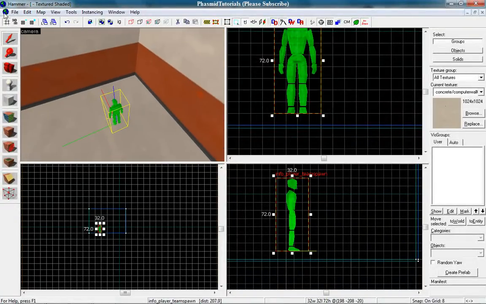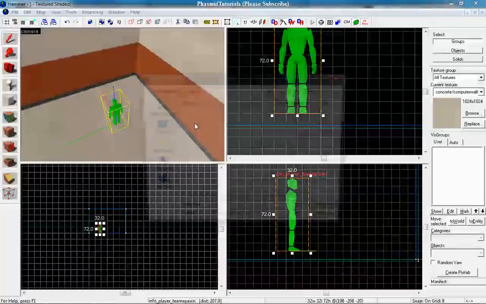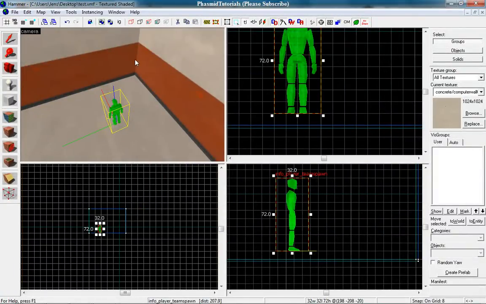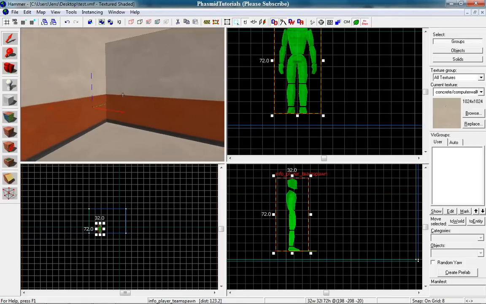Now you can play the map. Go to file, save as. Test. Okay, save. Then you can press F9 and compile it. And then you can run the map.